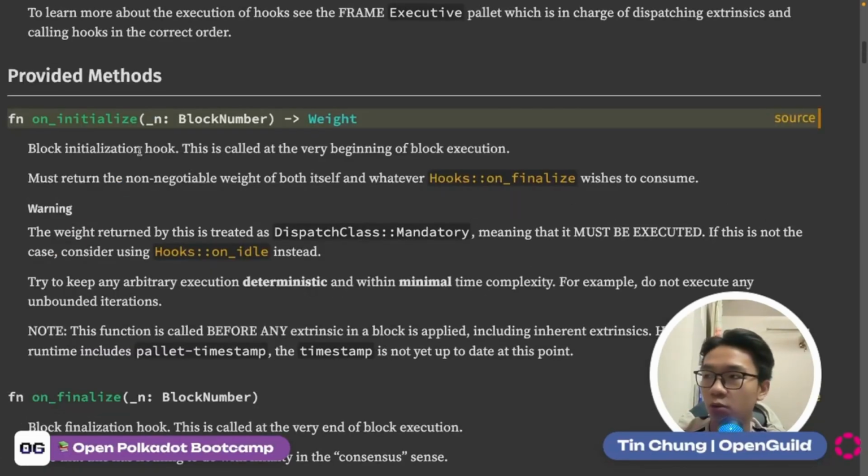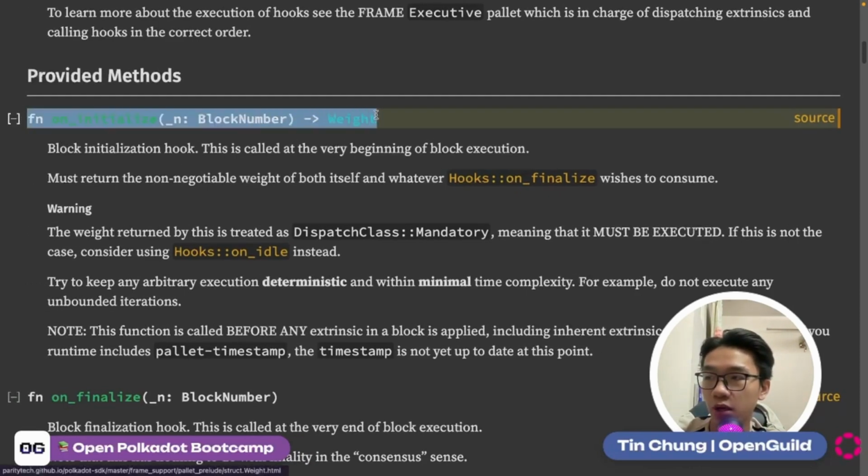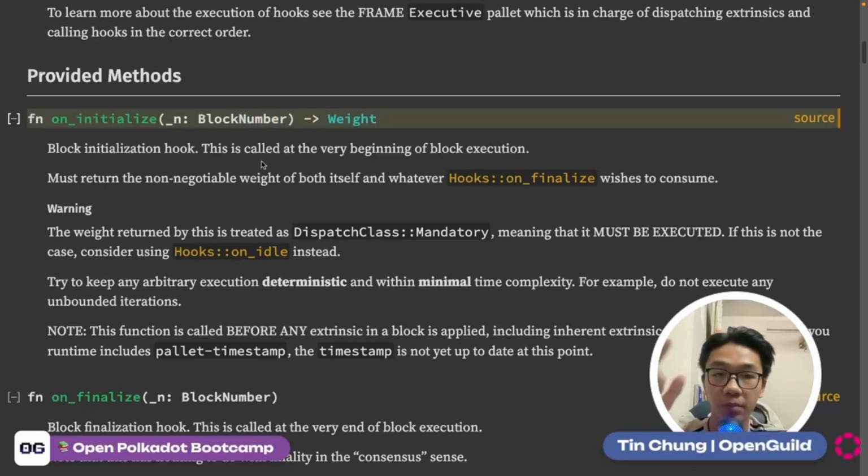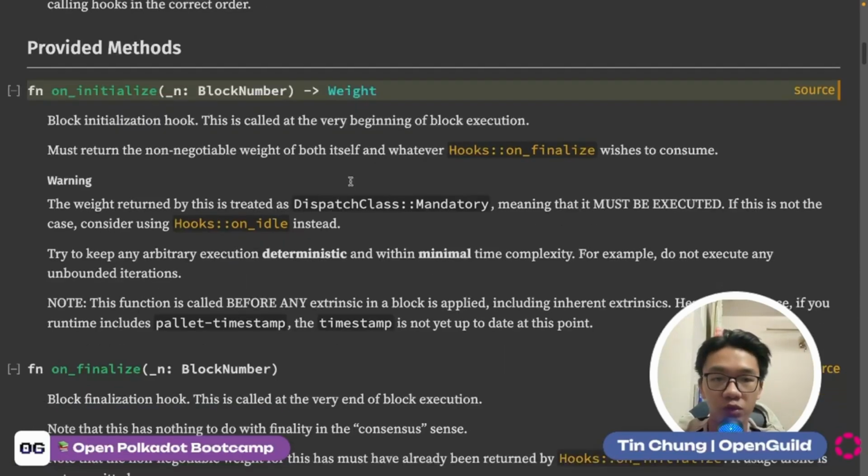To define the on initialize logic, the block initialization hook happens in the method on initialize, specified with the block number. So when you switch to a new block and that block is in the state of initializing, then this hook is called for every pallet. This is called at the very beginning of the block execution. It must return the non-negotiable weight of both itself and whatever on initialize hooks wish to consume. So depending on what kind of logic, what kind of operations you put in the on initialize hook, you want to return that weight, so it's going to be consumed from this method. So it's going to be consumed from the user transaction submissions.